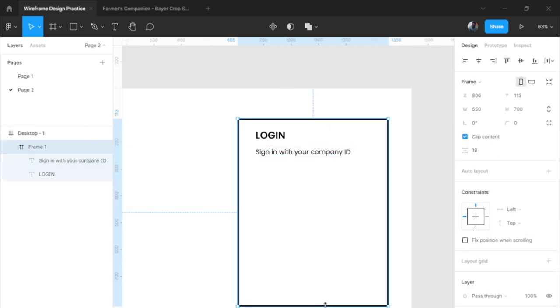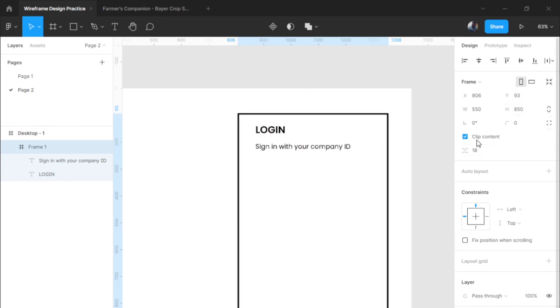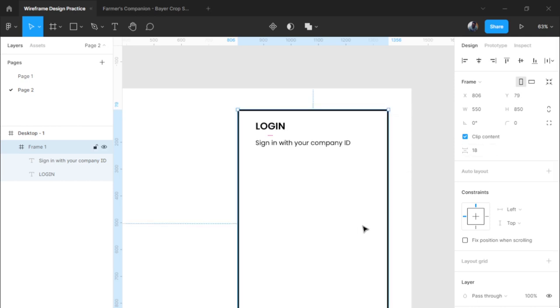So now for this, let me increase this frame a little bit. What you should have now for your frame is 850. Remember this frame when I started was 550 by 700. But now I've increased it by a total of 150 pixels, so now it's 550 by 850. Is everybody up to speed? Yes. Good. Sign in with your company ID. So we have this here.